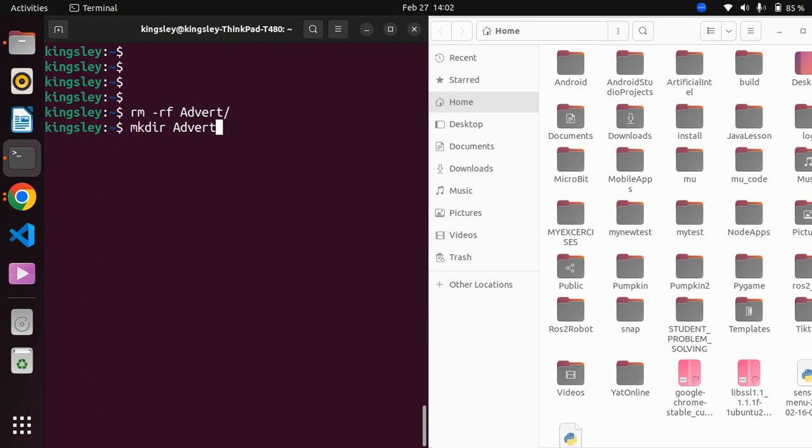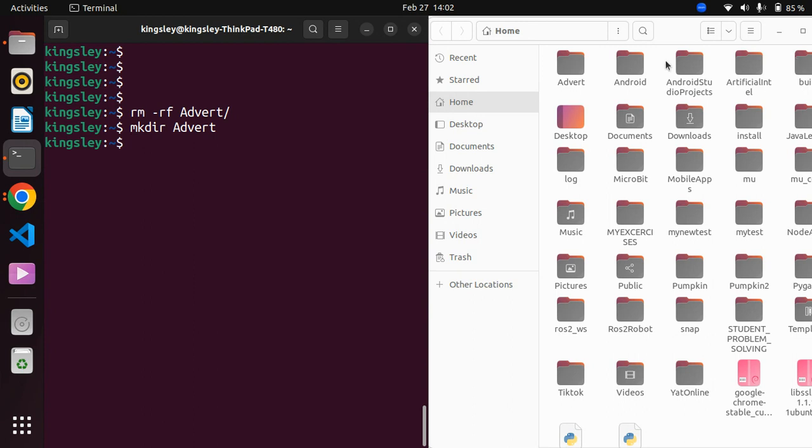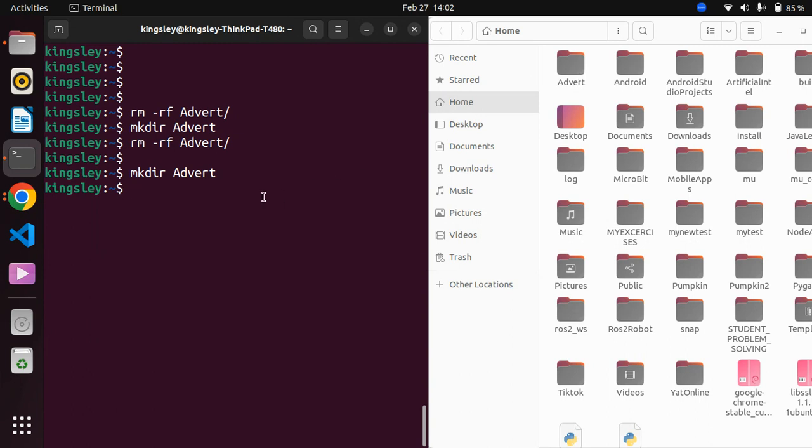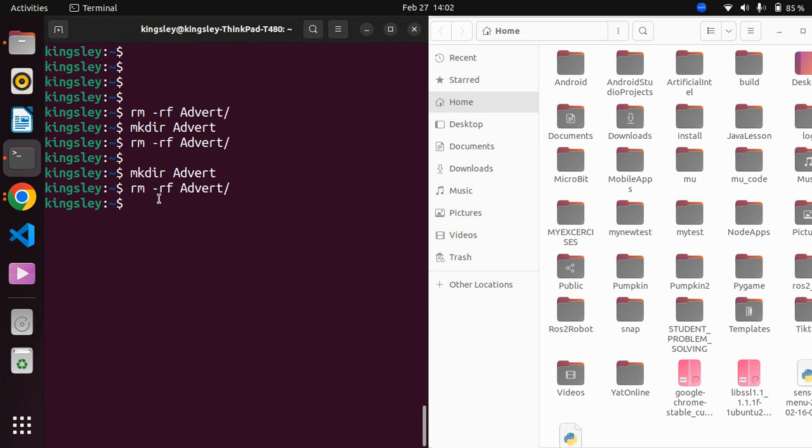So I'm gonna do it again. I'm gonna create it again. I create it. It has appeared here. I delete it. It's gone. I create it. Appears again. I delete it. It's gone. So that is how to delete a folder from your terminal using rm minus rf advert, or whatever your folder name might be. Okay, that is number 2.